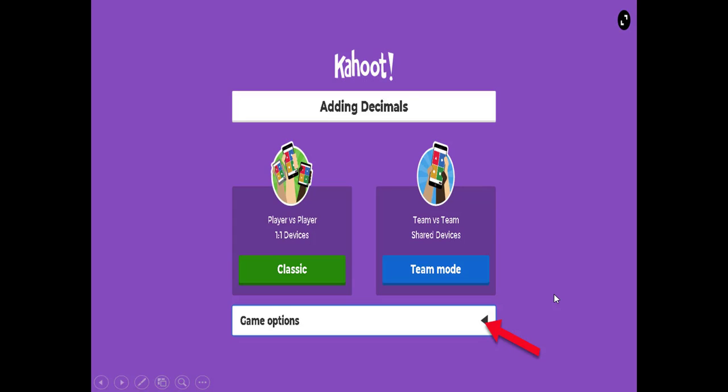I'm going to click play here. And then you have 2 different options for playing. You can do the classic, which is each person competing against each other, or you can do team mode. I don't recommend team mode. Well, not for my class anyway, because we get into power struggles because you can only use one computer. Everybody wants to argue, well, I'm going to use my computer, and I'm going to use my computer. No, I just make it so that everybody uses their own computer.